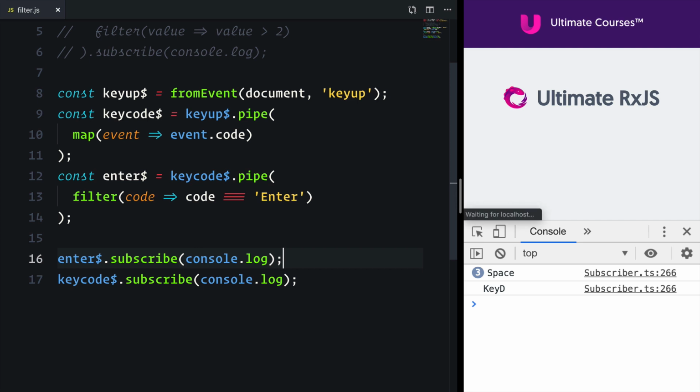And what we should see is anytime we push any other key, it's only logged once, which is coming from the key code stream. But when we push enter, it's logged twice because we are filtering out everything but the enter key. So when I click space three times, you'll see it's just logged by the key code stream, and enter is logged by both.